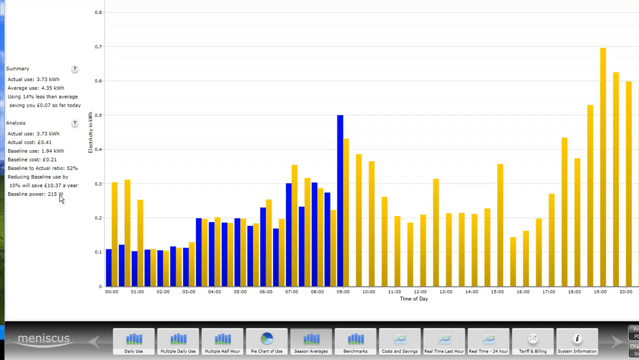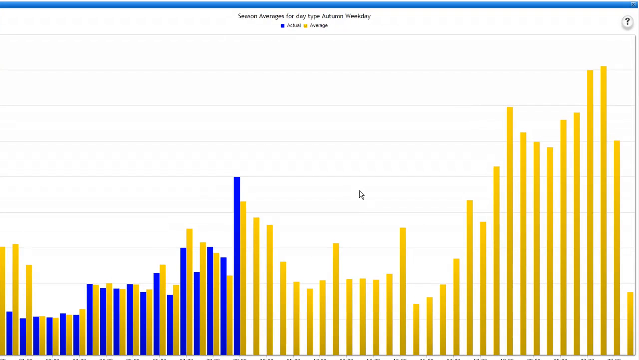So hopefully that gives you an idea of what this particular graph shows, and it does display an awful lot of information. And again, we will be doing more processing with this data to let people generate alerts to highlight when they are exceeding the average consumption.